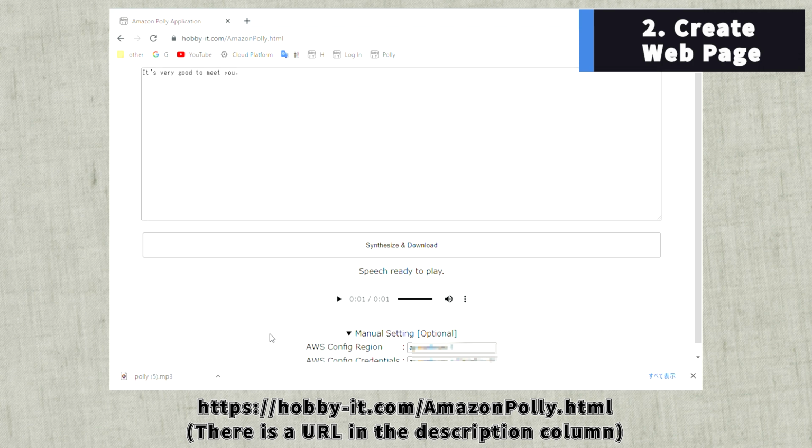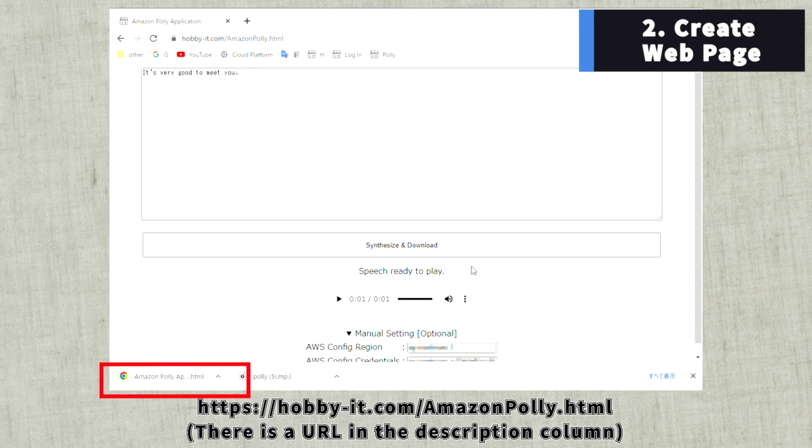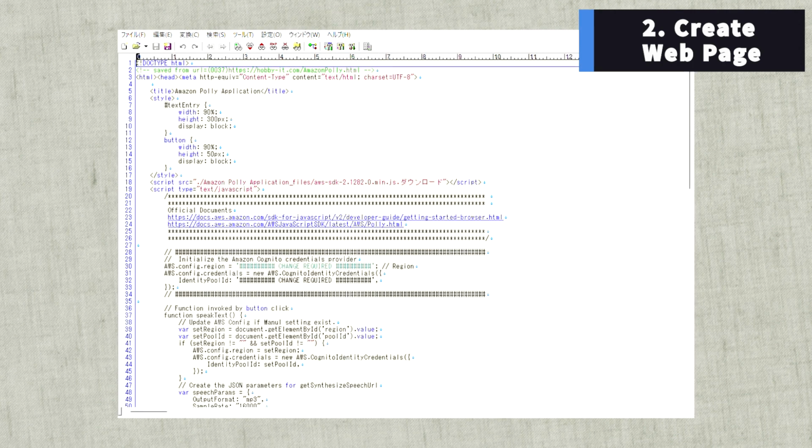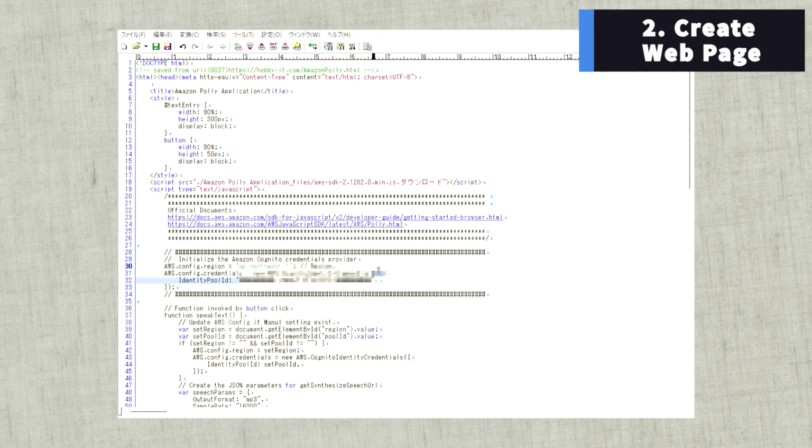Also, you may want to use it without entering the region and pool ID each time. So save this page to your PC and try using it. First, right-click and save the file. You can name the file whatever you want, so save it. Once saved, open it in a text editor. The setting will be this part. So change the obtained region and pool ID. Save your changes. You are now ready to go.